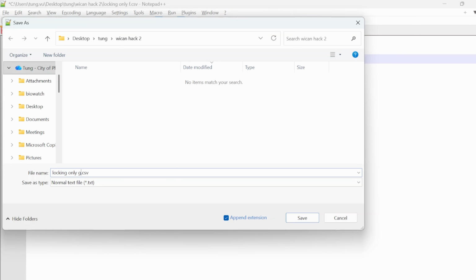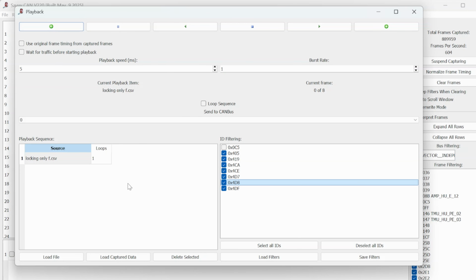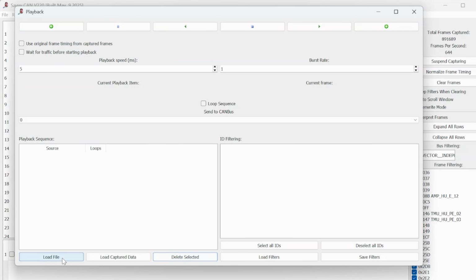Save as. Let's go to Send Frames, Playback. Delete selected, load the file, load this file, and then hit the play button. Yep, that definitely works.